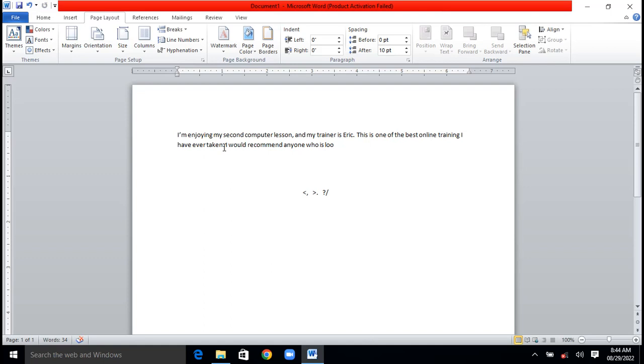where we have 1 2 3 4 5 6 7 8 9, then 0, and after 0 we have a key with a hyphen, and next to it another key with an equal sign. Then after the equal sign we have a key that's written backspace. It's written like this. Let me type it for you.